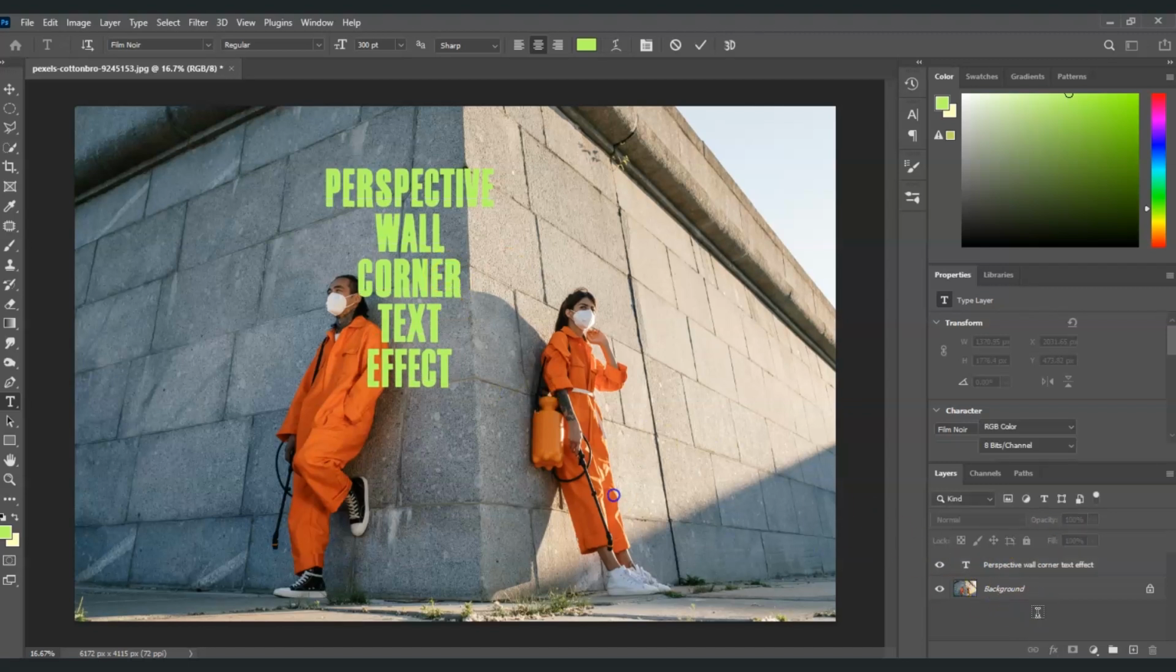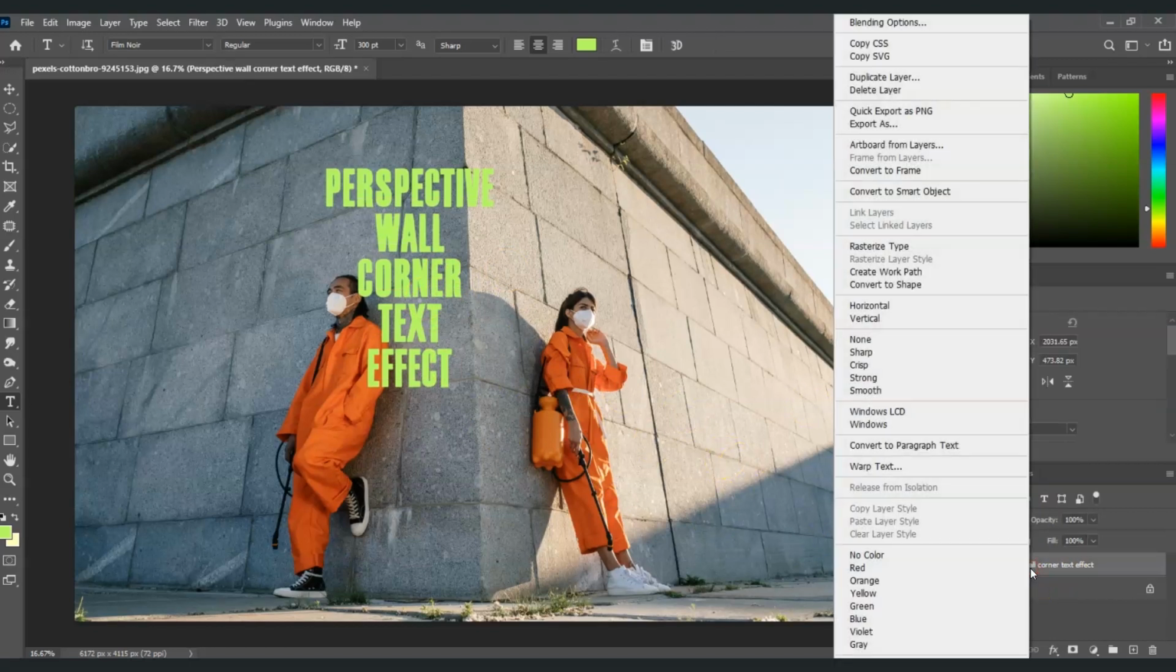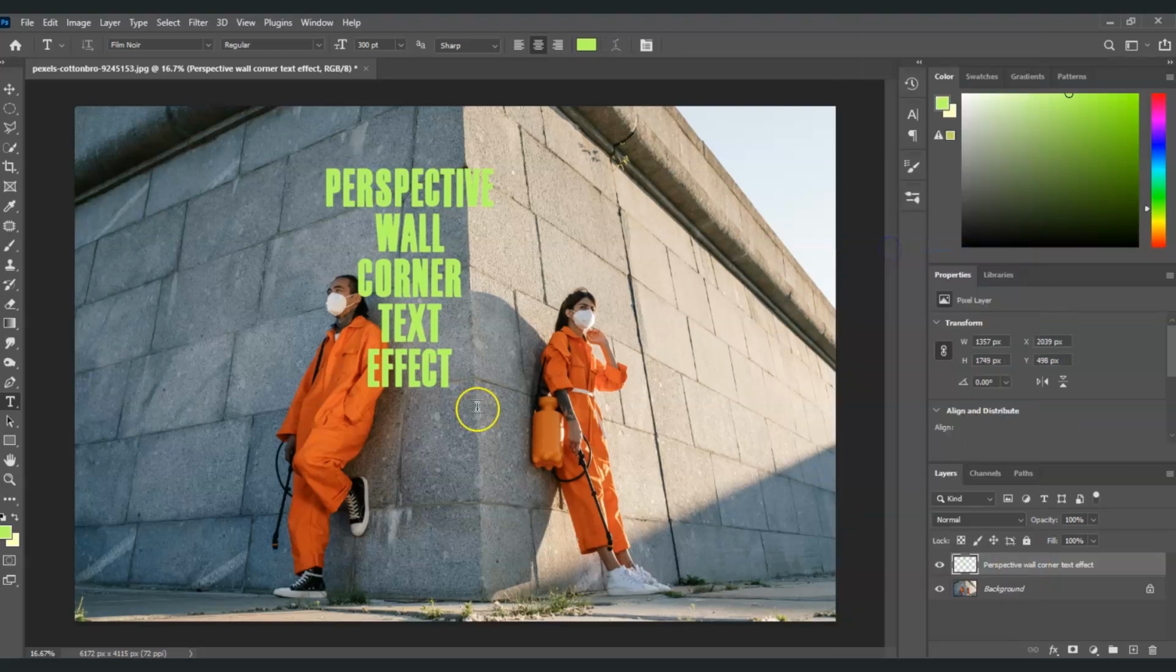That's it. That's cool. All right. Now after that, the next step we're going to do here is we're going to rasterize this text layer. So to do that, right click on that text layer and then choose rasterize type. So that's no longer a text layer.